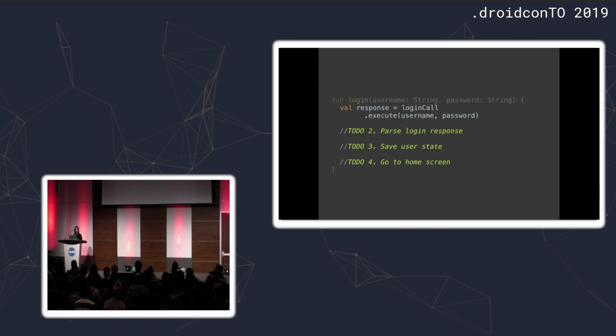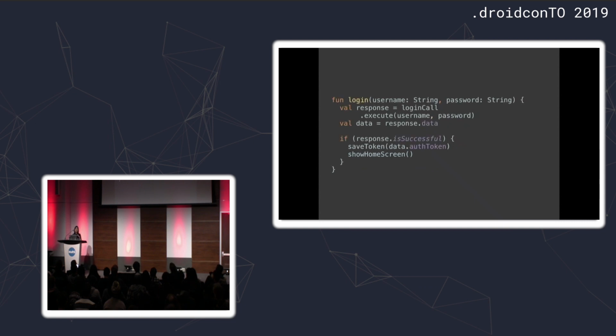So let's start. Number one, I make a simple API request where I pass in the username and password. Number two, if the response is successful, I save the token, which is the login token, the auth token, sorry. And number four, I take the user to the home screen. Very simple, very basic. This is what a login method would do. I run this code, and I see what happens.